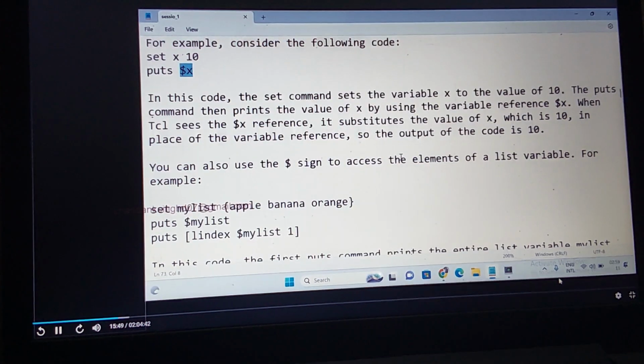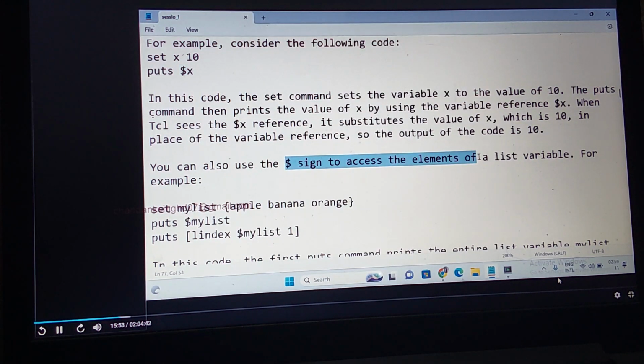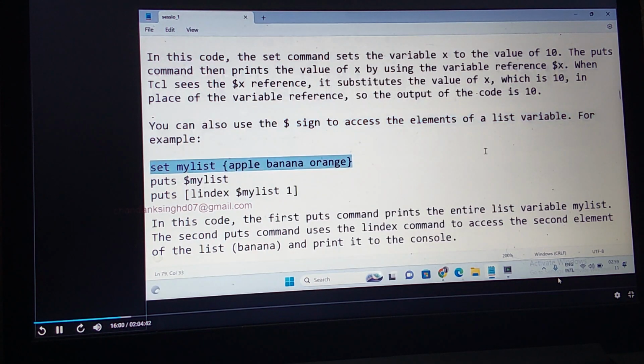Now you can also use the $symbol to access the elements of a list or list of variables. For example, set is a command. My list is the first argument. The second argument is the list, which I am making with curly brackets. How many elements are there in the list? 3. How to access the element of the list? $symbol my list. Puts $symbol my list. You understand? Now what is it going to print?